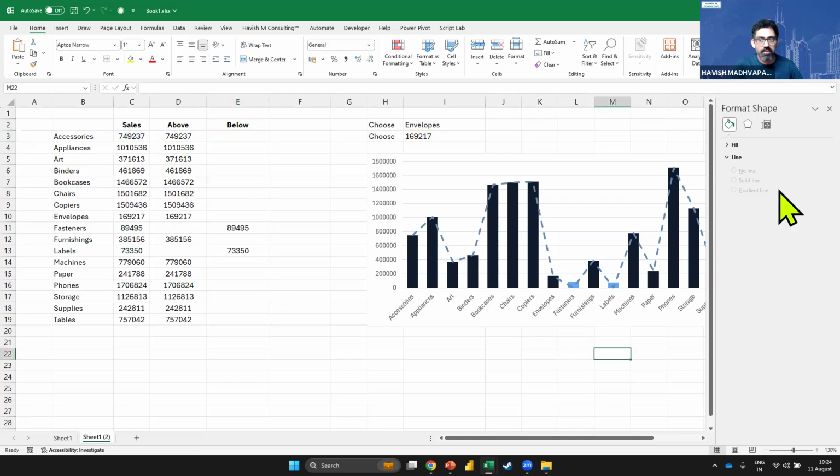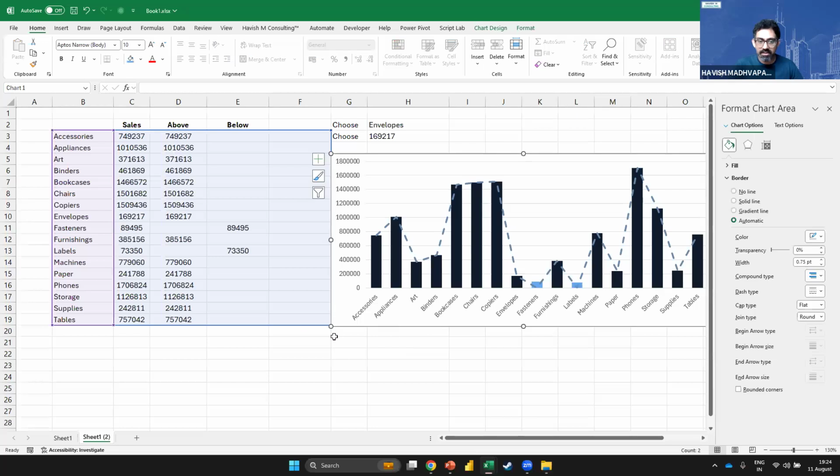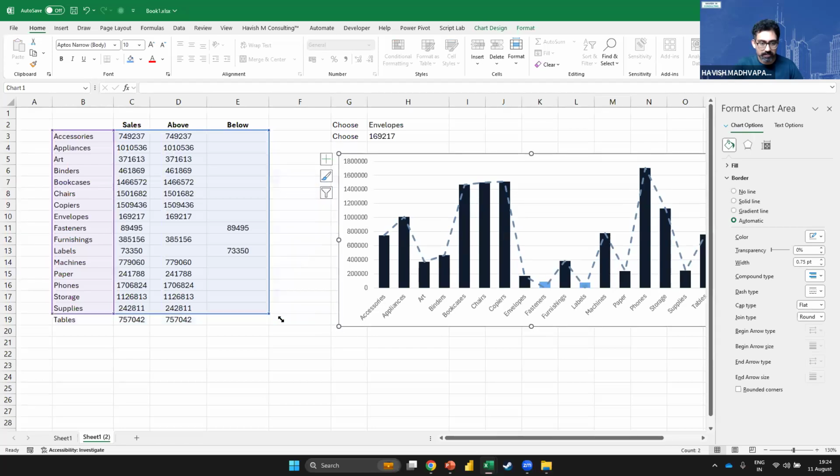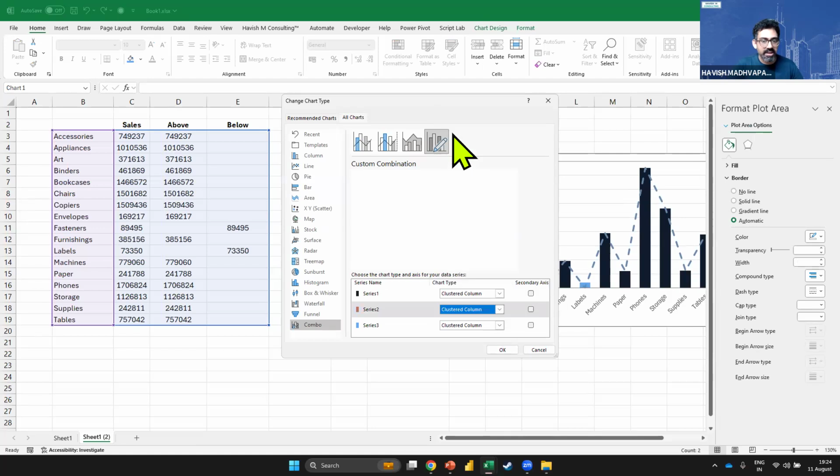Again, let's come back to what we have created, and we want to change this a little bit. So now what I'll do is, if you look, I will remove the last column. We don't need that. Right-click, change chart type. Now, if you notice, we have 3 series we have created. I will make all the 3 as a column. Just work with me, right? I'll explain what we are doing.